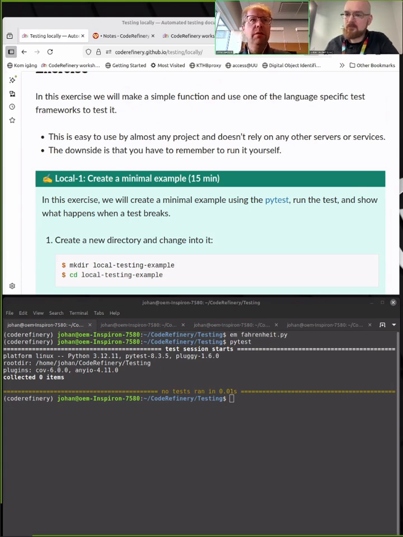So with that, you are then welcome to start up the exercise, and it's now 34 past the full hour, so we will reconvene here at 54 past the full hour. Bye for now.